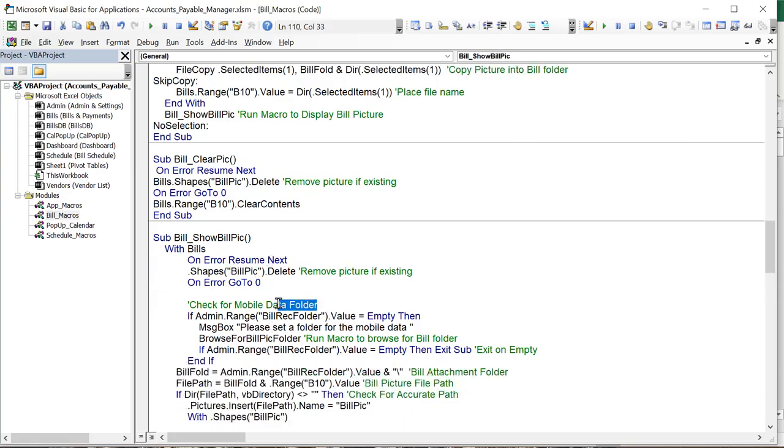Now what we want to do is check for the folder. Let's say I update that bill folder, the bill picture folder. I want to check for that to make sure it is set. So here, if the admin bill picture received folder equals empty, then please set a folder for the bill receipts. So great. And of course, we're going to run that macro only if it's empty. And then if it's still empty, even after they run the macro to browse for it, we're going to exit the sub. Now we can move on.